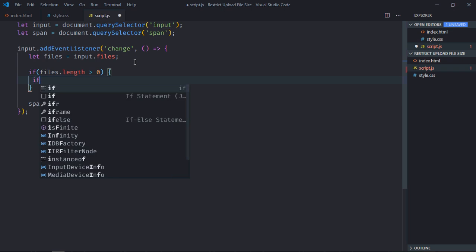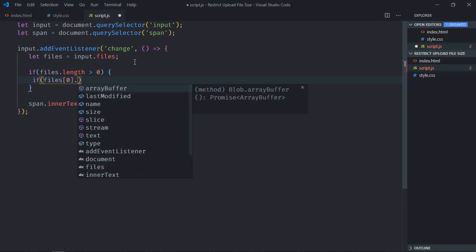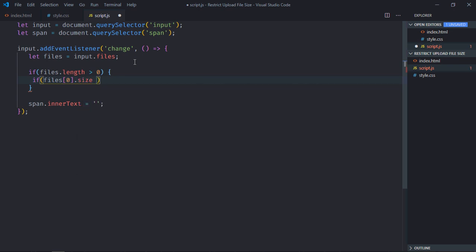So if the size of the very first file is greater than 10 KB, we'll simply multiply 1024 by 10, because that is the number of bytes we have in 1 KB. So if it is greater than that, then I want to show the error.